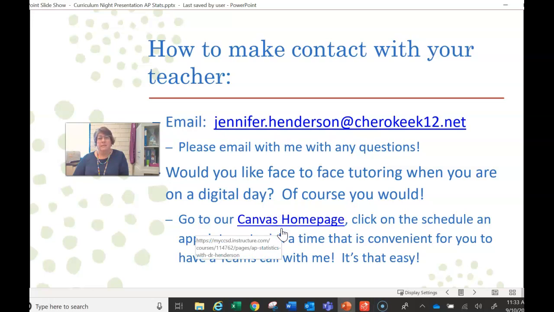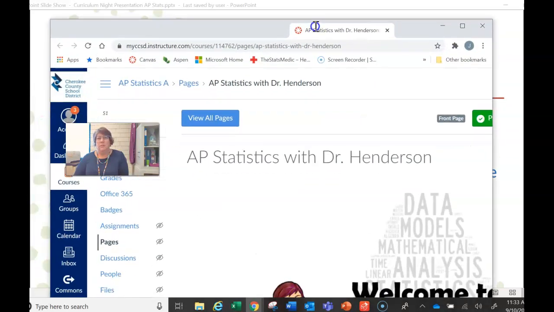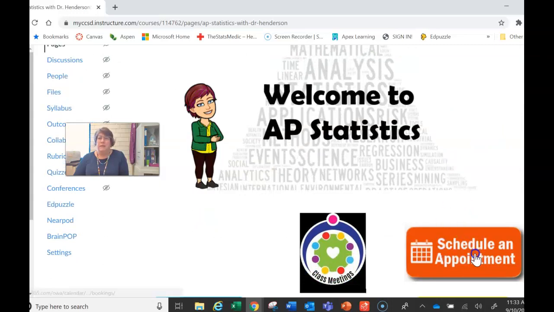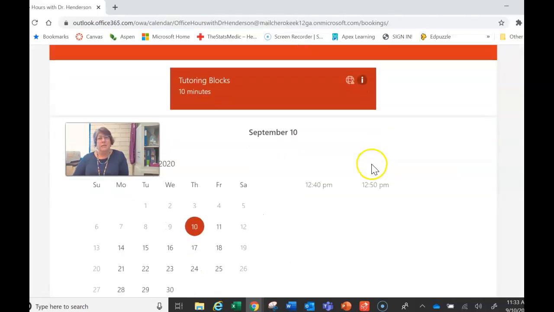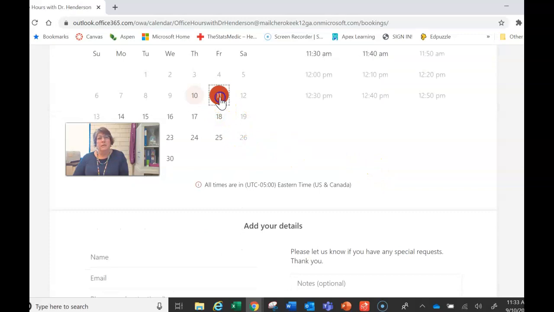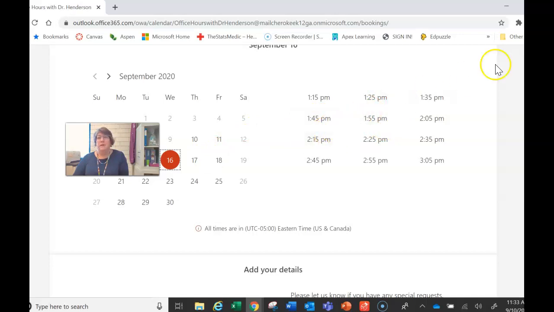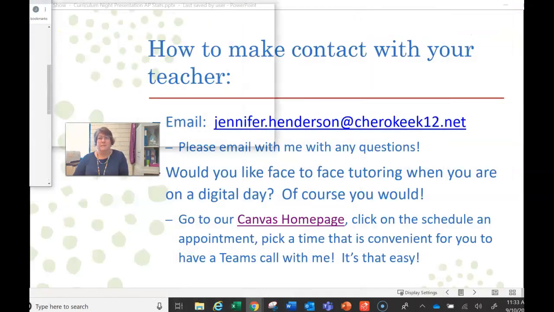So I'll click on that and take us to the Canvas homepage. Give it a second to come up. Okay, and so here's what our Canvas homepage looks like. If you scroll down, there's a button called Schedule an Appointment. You just click that button, and it takes you to a calendar. You can click on the calendar days, and it will show you tutoring slots that are available for that day. So I highly recommend grabbing one of those, especially if you're having trouble with a particular concept.